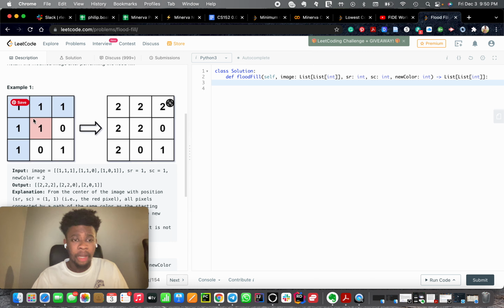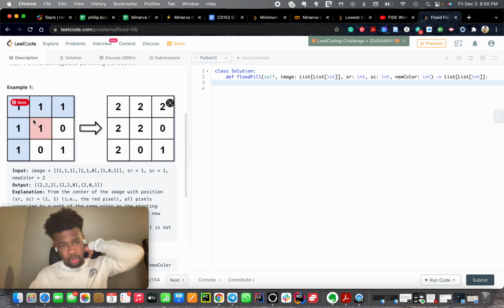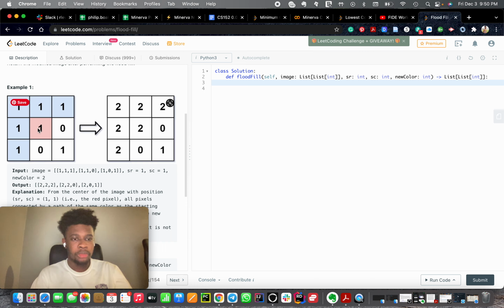So that could be a problem. The only way it would work is if I probably change this guy here to 2 first. I initially change this guy here to 2, or the new color they want us to change it to. But you see, if you change it to the new color, if you go to any of these guys, they're not gonna be 2 yet, so that's a problem.